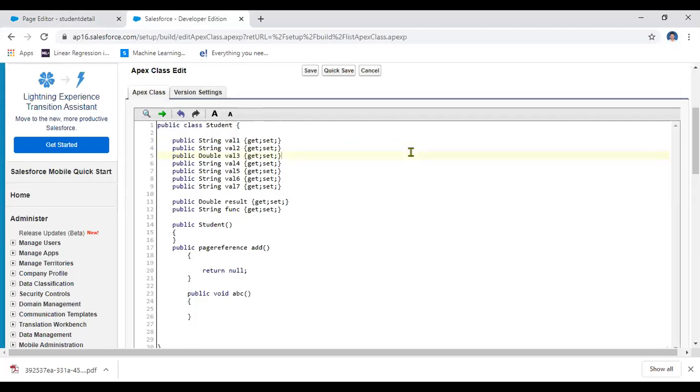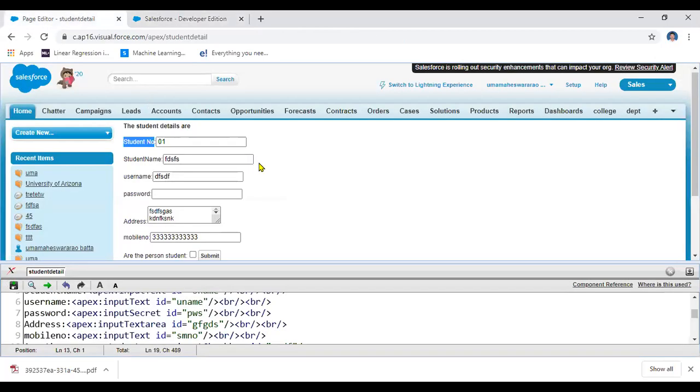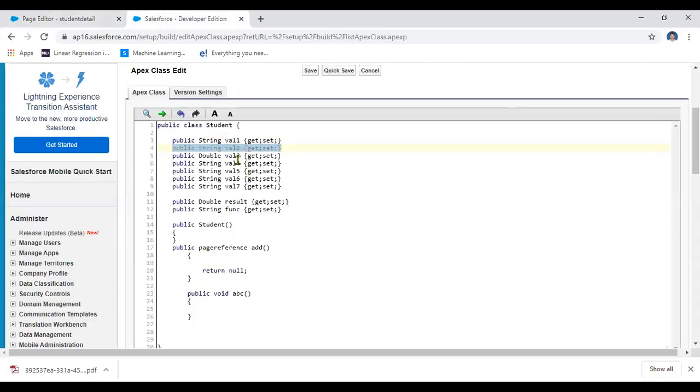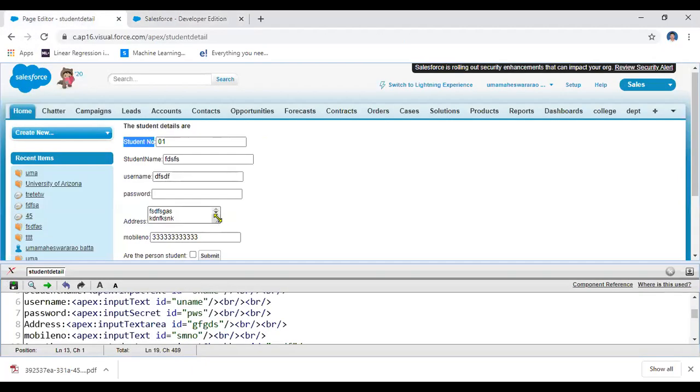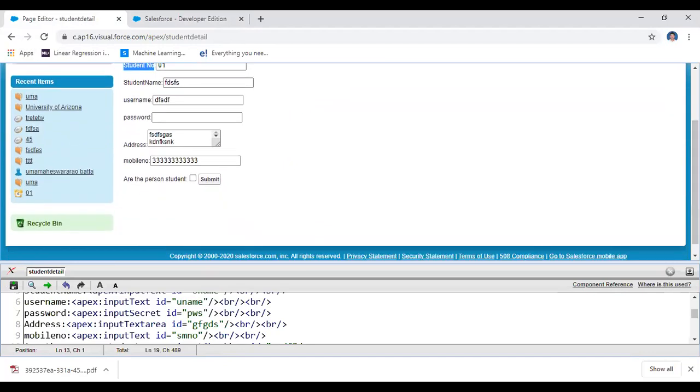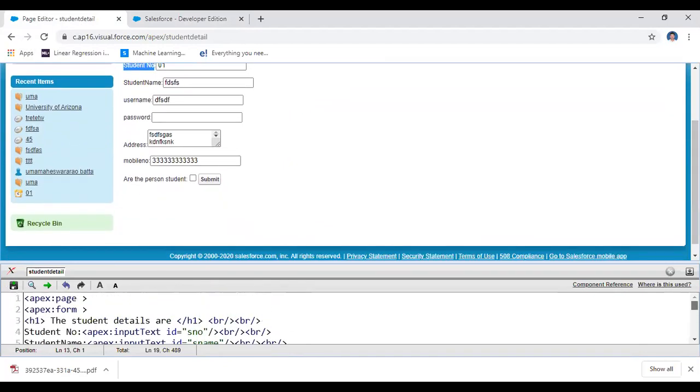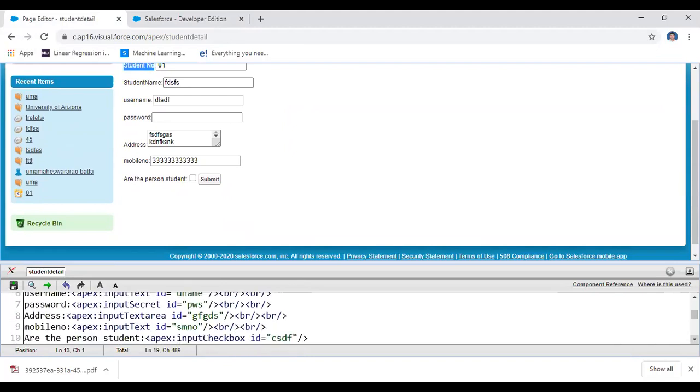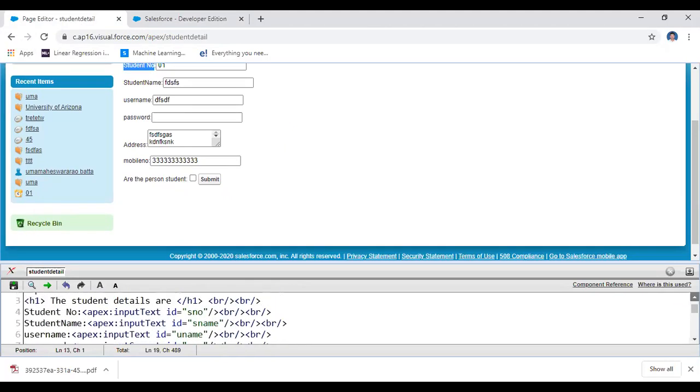Here, public string value one get semicolon set, and then again the second one, public string value two. What is the value two? The value two corresponds to the student name, and then value three is a double. I'm taking double in the sense, let us take marks. Maybe you may take the marks here, the student marks. Without student marks, you cannot predict the student details. That's why I'm taking the student marks.